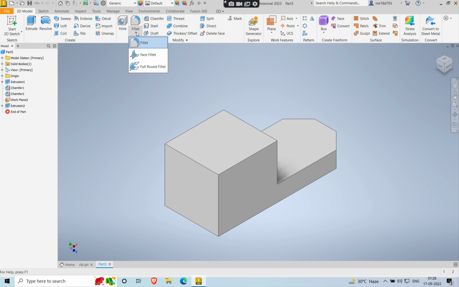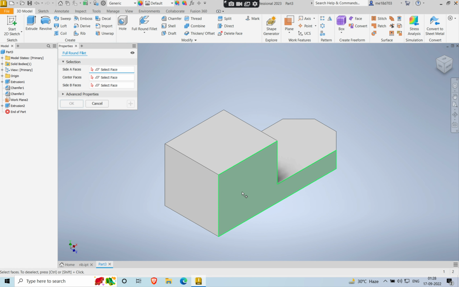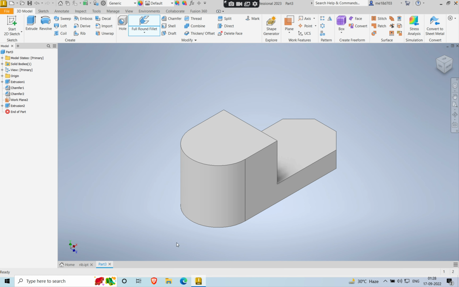There is down arrow, so I select the full round fillet. So for full round fillet, I have to select side A, center face, and side B face. So this is my side A. This is going to be my center, and this is going to be my side B face. So now I got this automatically. So I click OK. So I get that fillet.